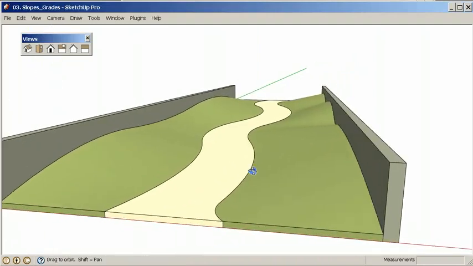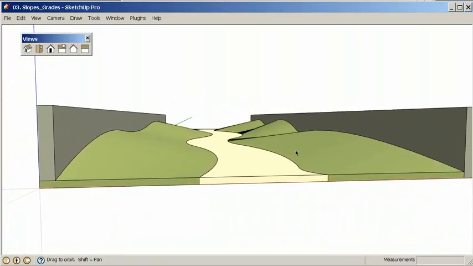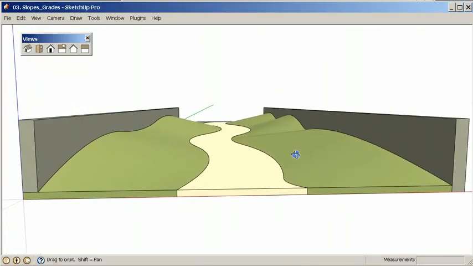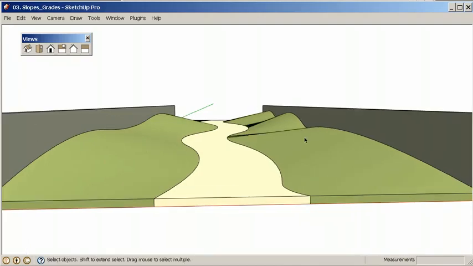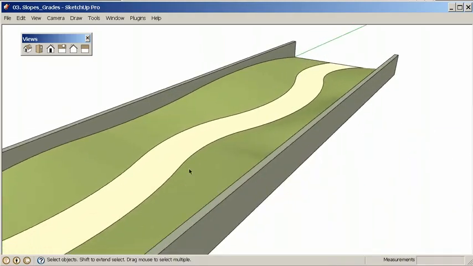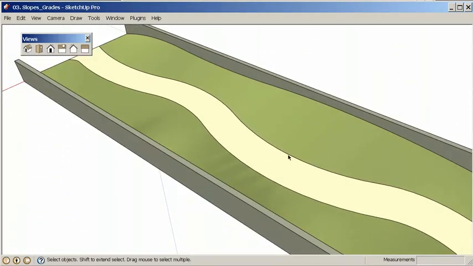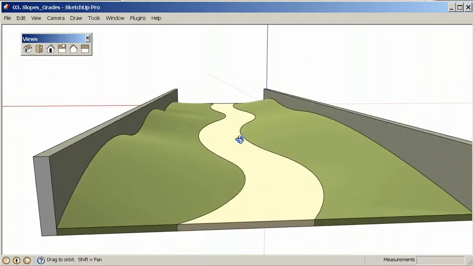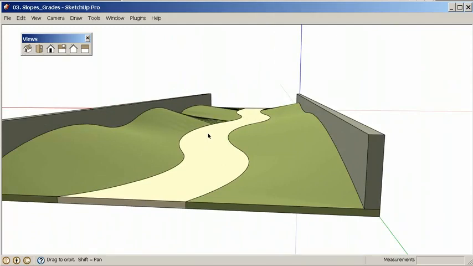So you can see this is the completed tutorial model from the slopes and grades chapter, in which I've added in that tutorial grades between the trail and the wall. Now, in the book itself, I show the final image of this particular tutorial model, populated with trees and people and benches and a couple of other amenities.